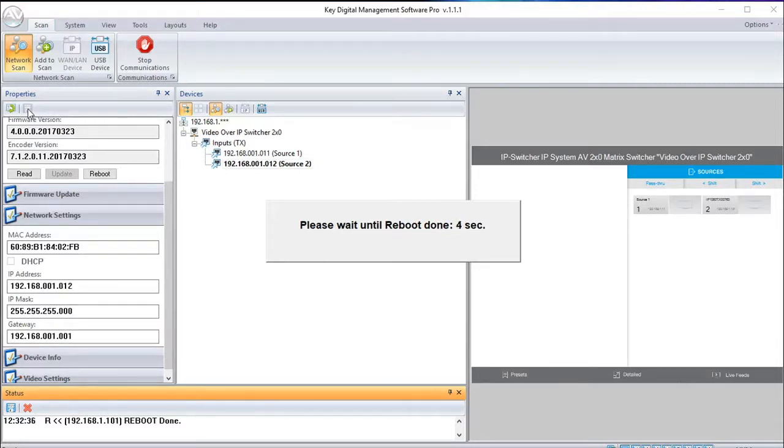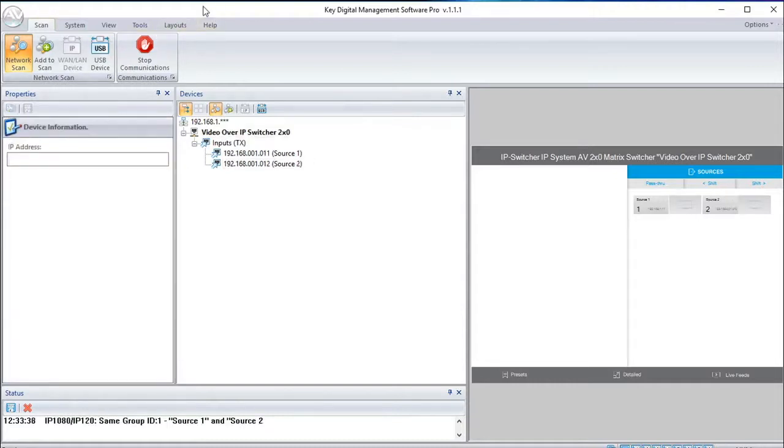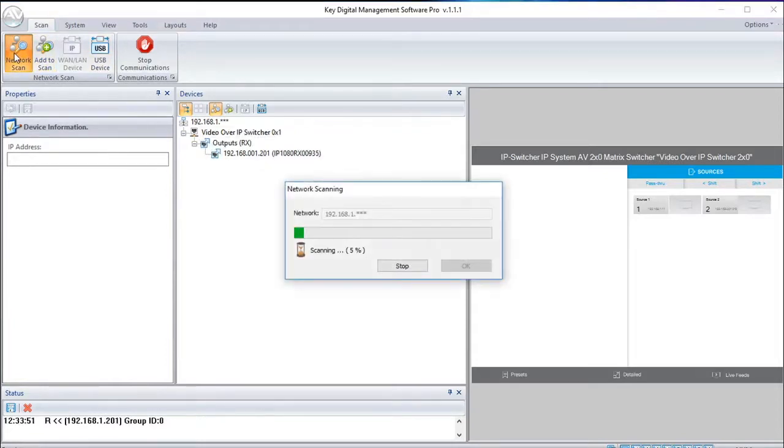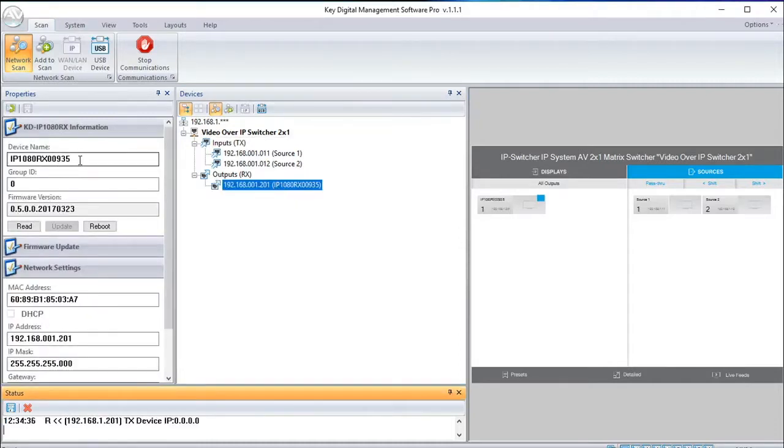Important to note that you will want to apply some kind of label or sticker to each unit so that they don't become confused later when you're installing them. So now we can connect our third IP1080 unit, which for our 2x2 system is our first IP1080RX. We perform a network scan, and we apply our desired friendly name.